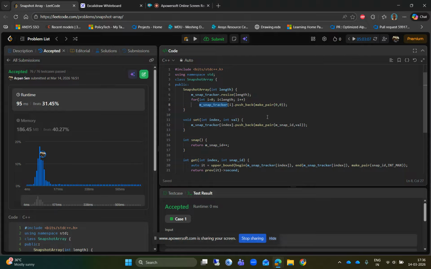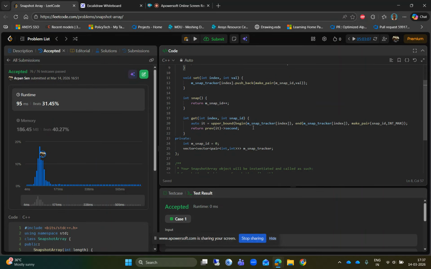And then initially we obviously push back that 0 0 which I explained, why we push back, because if there is no change before snap 0, that index should give 0, because 0 is the default value of all indexes in the array. Okay, so that's that.